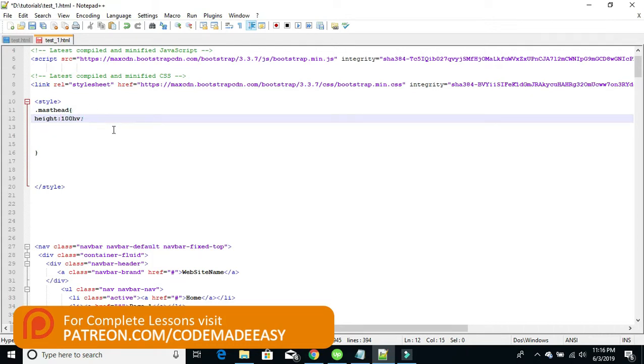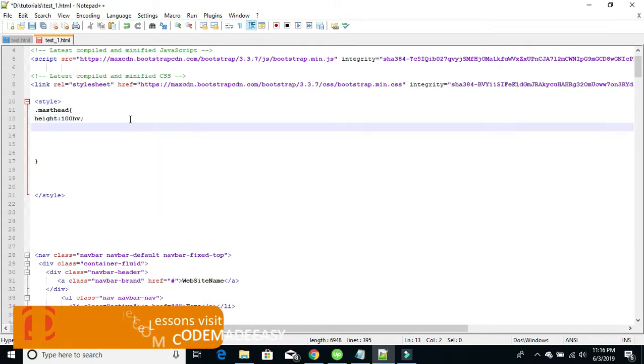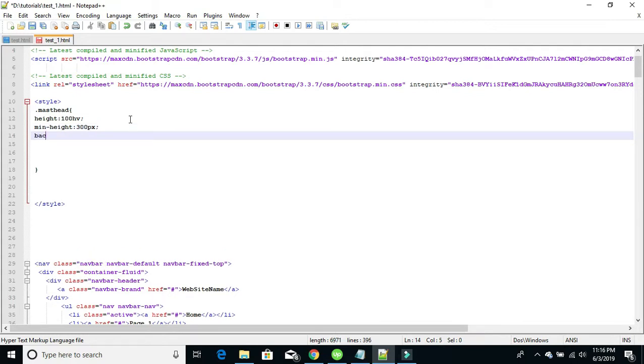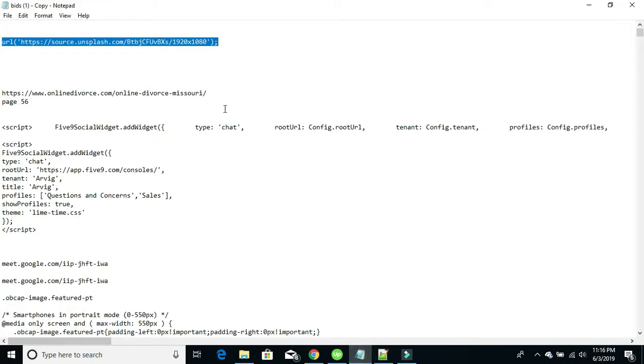And then we're going to add another property, our selector, min-height, followed by a colon. The minimum height is going to be 300 pixels, followed by a semicolon. And then we'll add our background image. So we'll do background-image, followed by a colon, and it can be whatever image you want. I happen to have my string here already done, so I don't have to type it all in.